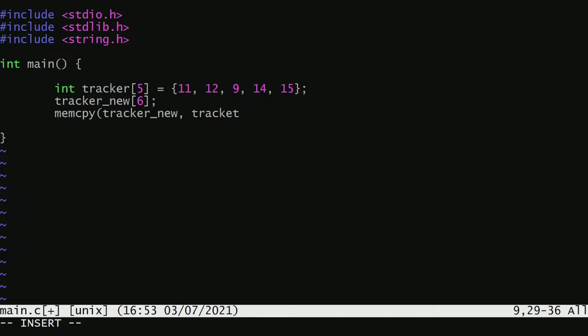Say that we're going to take the data from tracker, store it into tracker new, and we're going to say that we have 5 integers that we want to store. So we're going to do size of int 5, and that will copy it into tracker new. And then what we can do with tracker new is add our new date onto it. So we can do 5 here, which would give us the new date that we want to add onto it, and then say this would be 19.